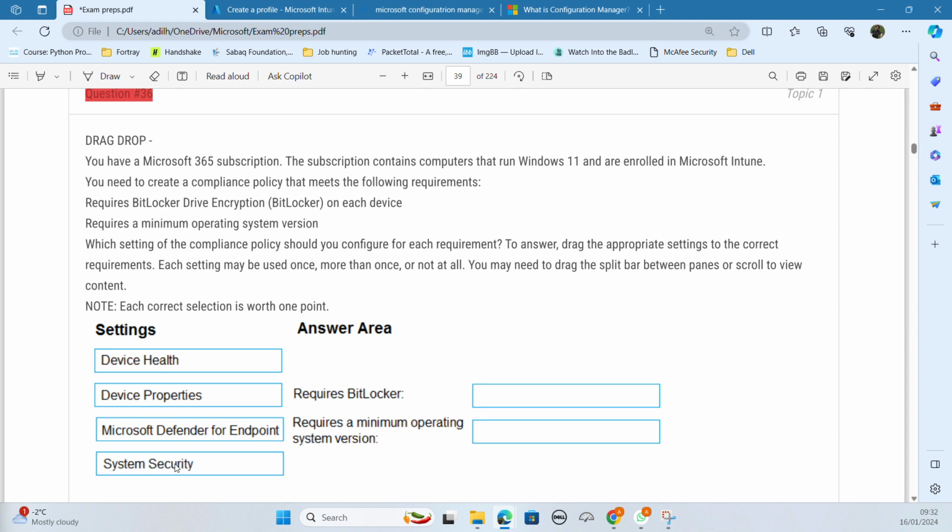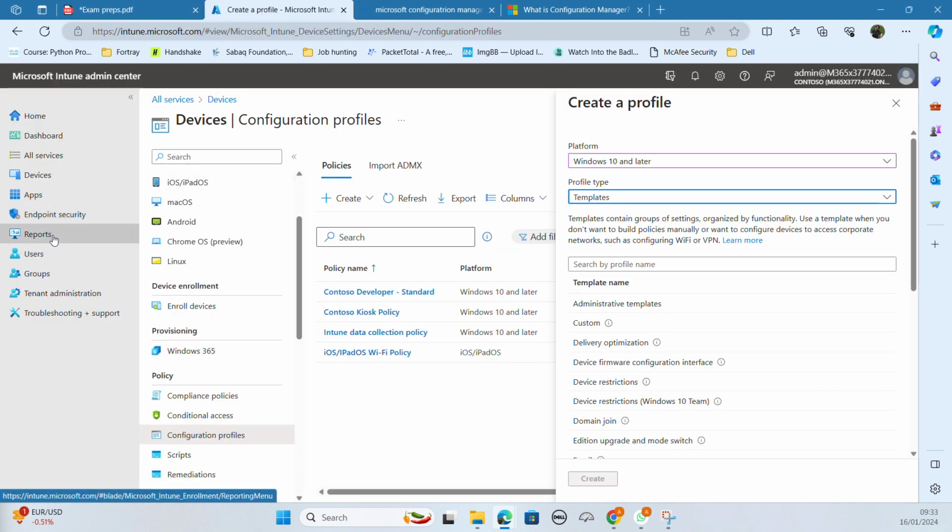System security, I would believe, in my guessing, these two are the correct ones. One of them is correct. So device health and system security. From just looking at this, system security seems more appropriate for requires BitLocker, but the correct option is device health. From device health, you can set the policy.